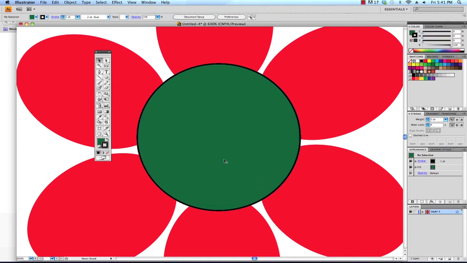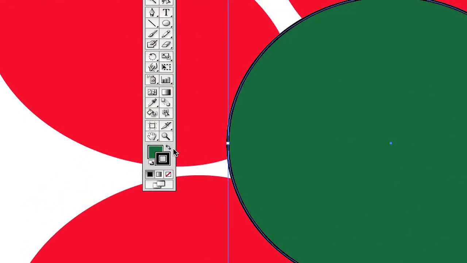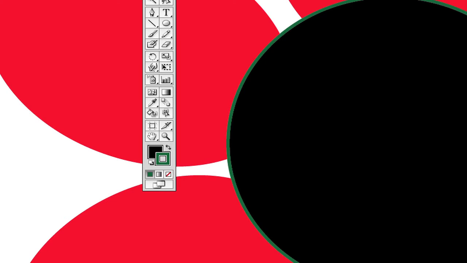Alright, now let's take a look at some of the other functions of the fill and the stroke. So I'm going to select this object again, and if I wanted to switch the fill to black and the stroke to green, what I can do is click on this little toggle arrow right here. It's bent and it has two arrowheads, and what that will do is swap the fill and the stroke. So I'm going to go ahead and click that, and you'll now see that the fill is black and the stroke is green. Alright, so I just swapped that around by using the swap command.